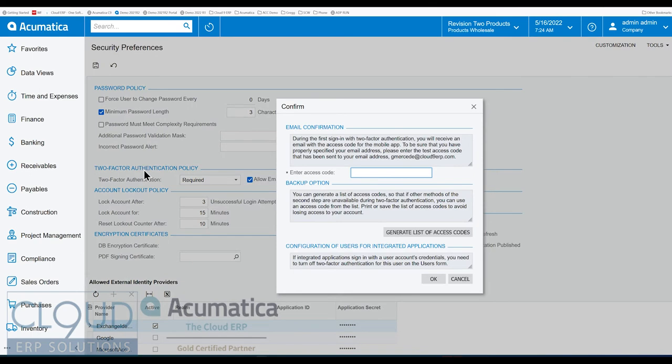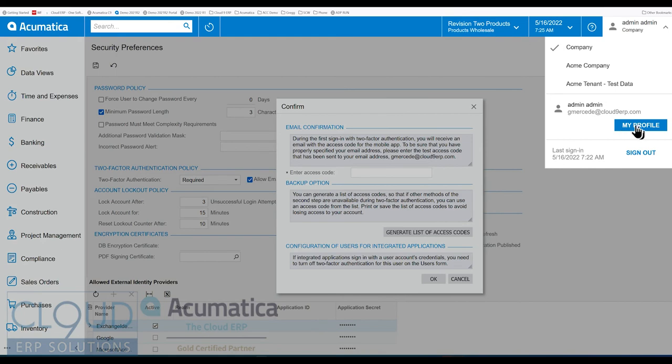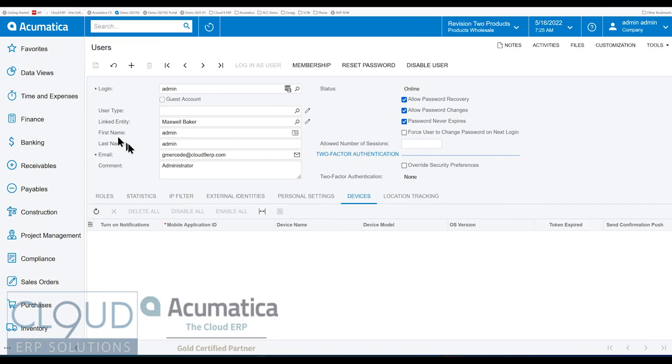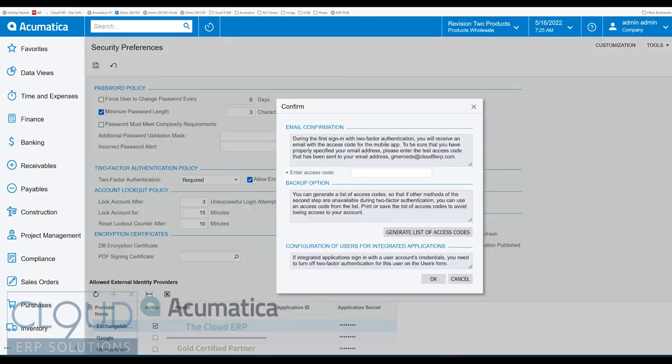A couple of things here. Acumatica wants to confirm we are who we say we are in order to enable this throughout the instance of Acumatica. So this is important. Notice our email address is here. It's going to send out an email with an access code. Now this email address comes from your profile. So if you go into my profile, you'll see it there. You can also edit it through the users tab right here. Additionally, this requires that your email is set up and working. So we needed to go into system email accounts and make sure that we had an active account.